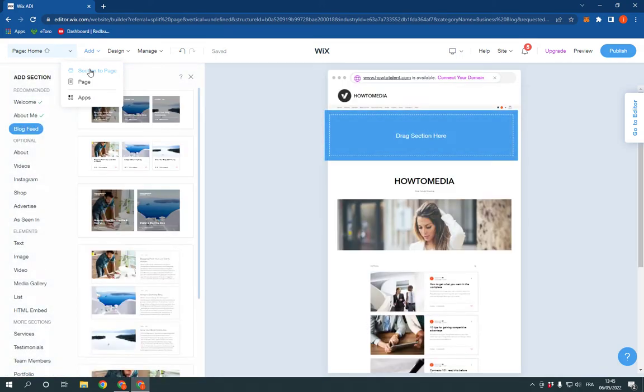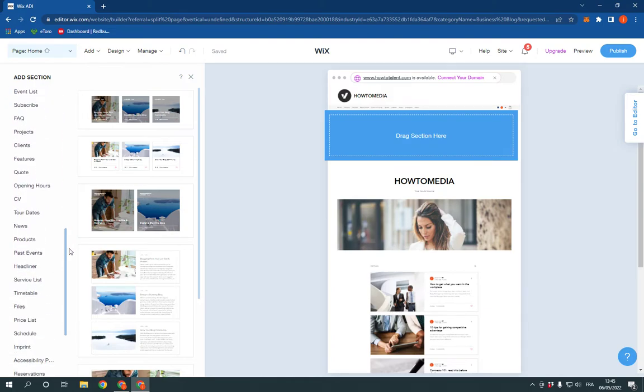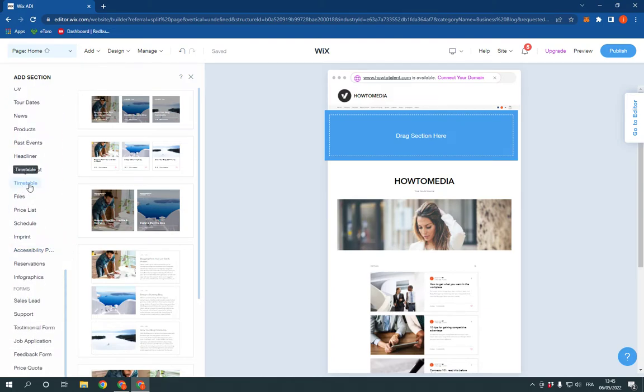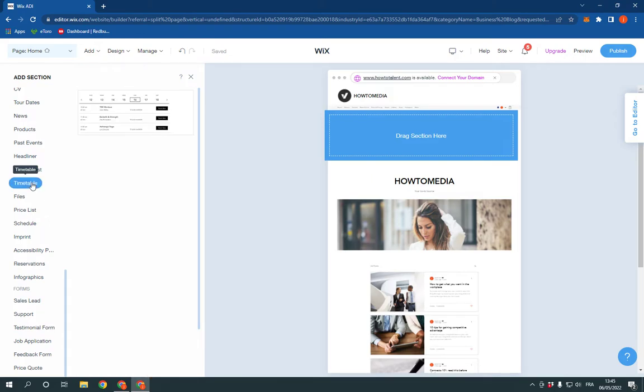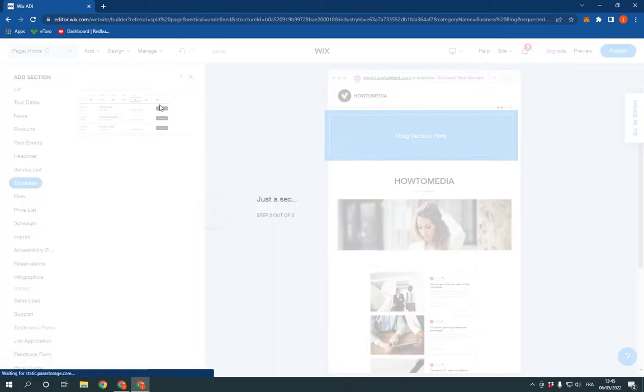After you click section to page, now go right here and scroll all the way down until you find timetable and click on it. Now click on this one.